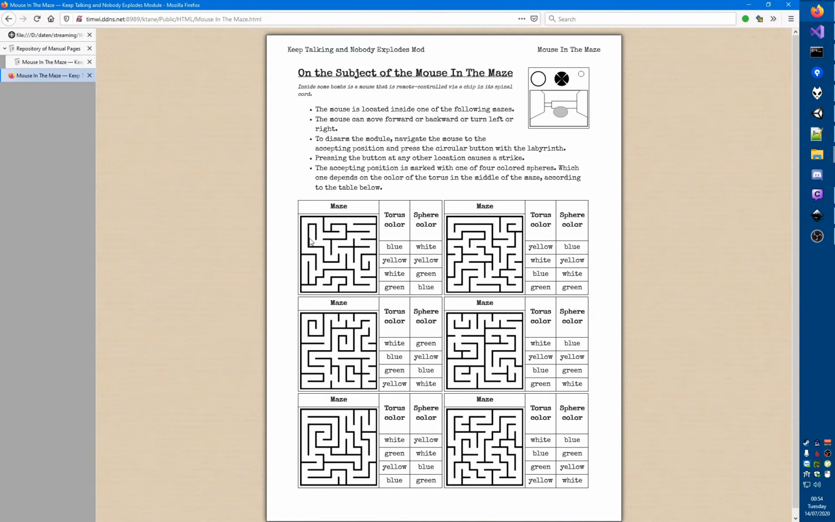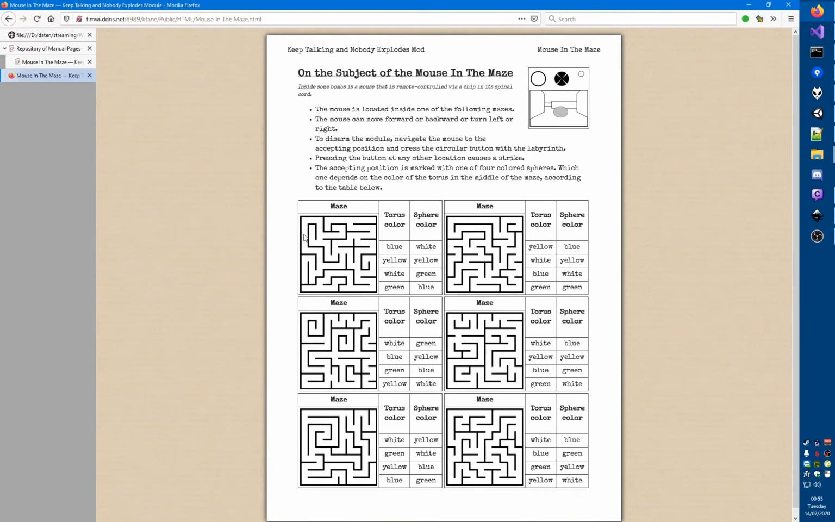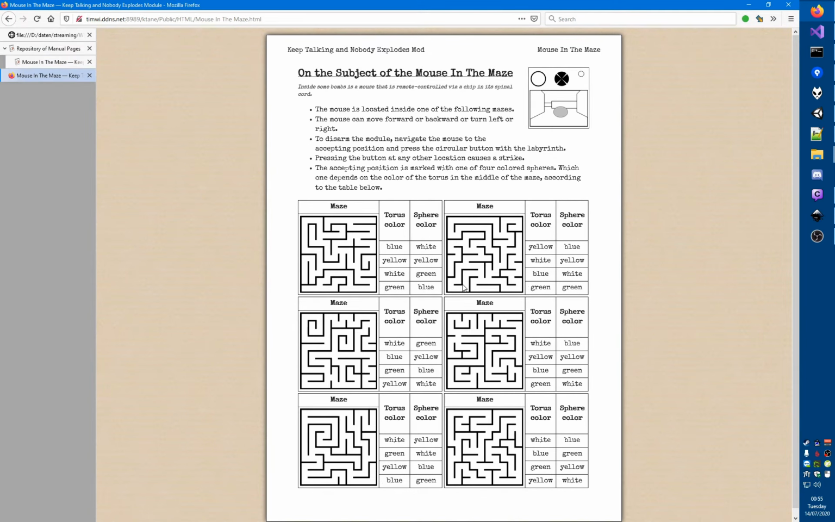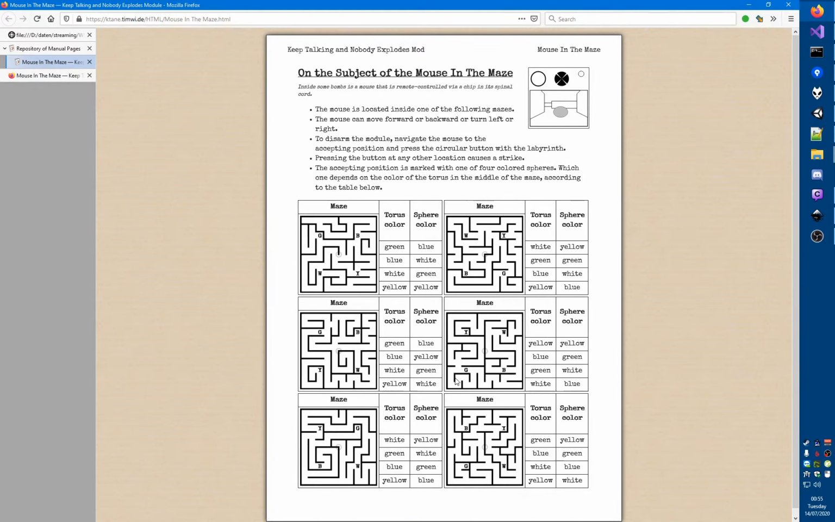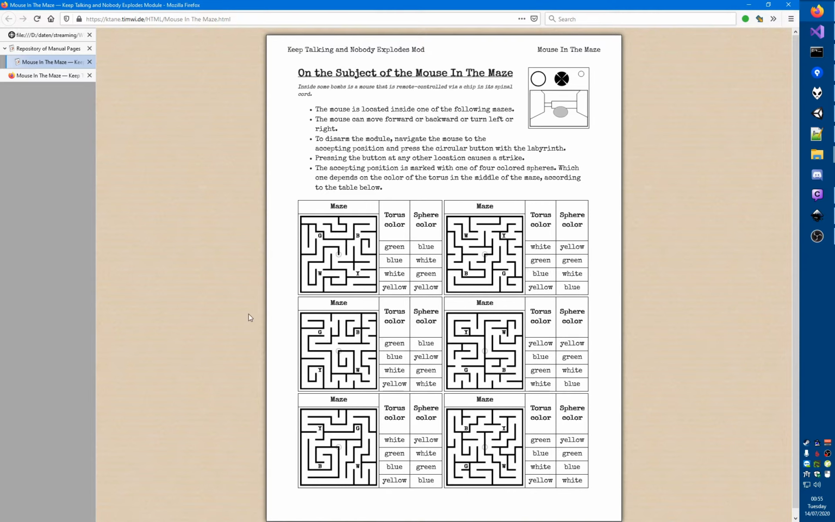Yep. I see. They're upside down. All of these mazes are upside down. Okay. They're all upside down. Right, that should be easy to fix, right? Because we can literally just change the y coordinate.